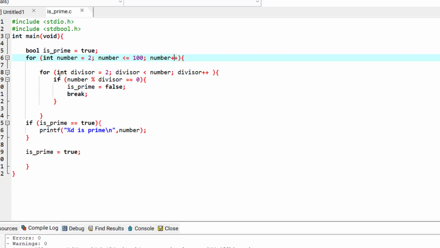Then again we have another for loop, and the purpose of this for loop is to prove whether this number, the one we have created in the outer for loop, is prime or not prime. Now it will create a divisor for each number, and this divisor will start from 2 and run until at most one value less than the number, and each time the divisor is going to be incremented.